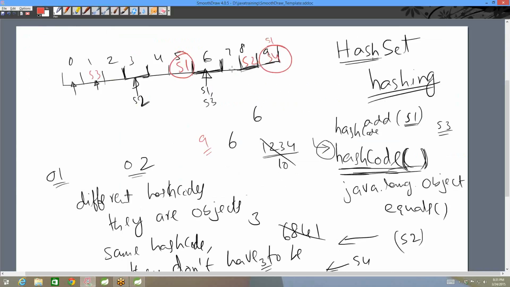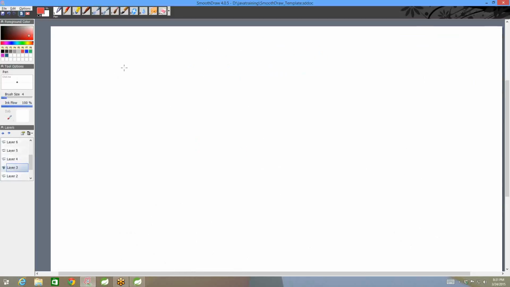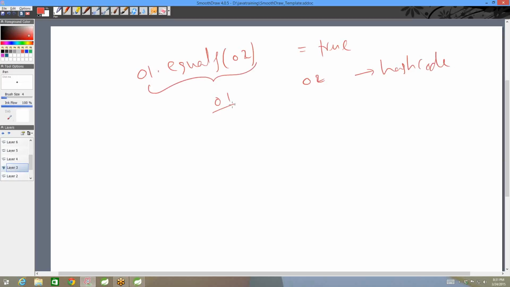So what point am I making with all of this story? I'm making the point that you need to override your hash code method and provide it according to the rules. What are the rules? Well, the rules are defined like this. If object 1 dot equals object 2 is true, then object 1 and object 2 hash codes must be the same. If two objects are exactly the same, their hash codes must be the same.